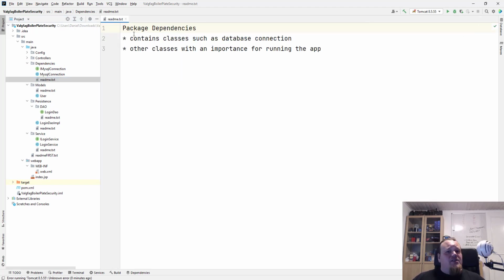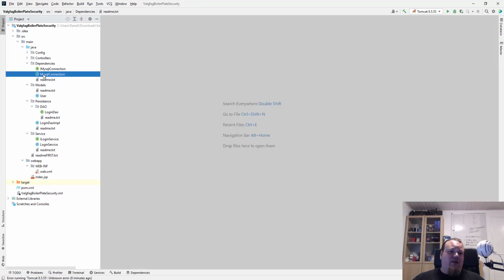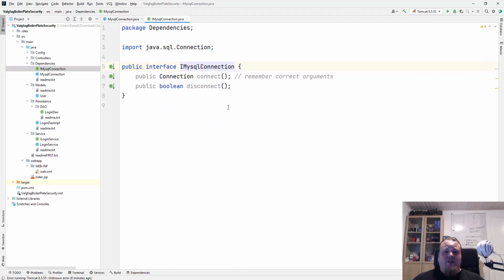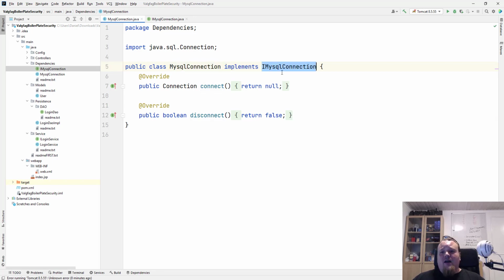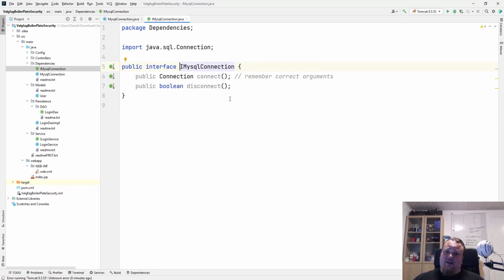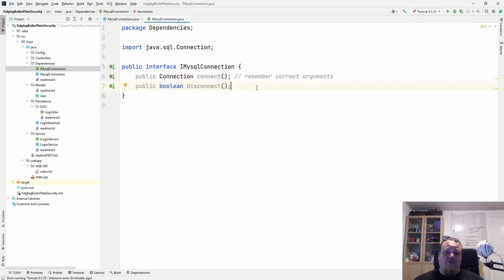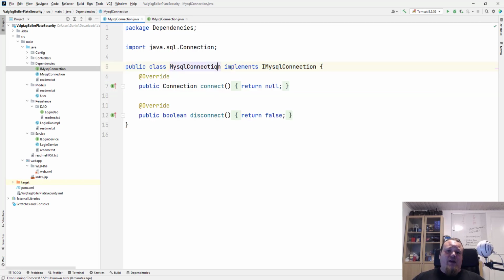It talks about, contains classes such as database connections, other classes with importance for running the app. So basically that. I created two files here. I have a normal Java file and a little interface. I like to use interfaces a lot when I code. I'm implementing the MySQL connection, which is this file here, which is also the same name as the interface. It just contains two signatures for two different methods, and basically this creates the loose coupling that right now is not usable because we have no other connection ways.